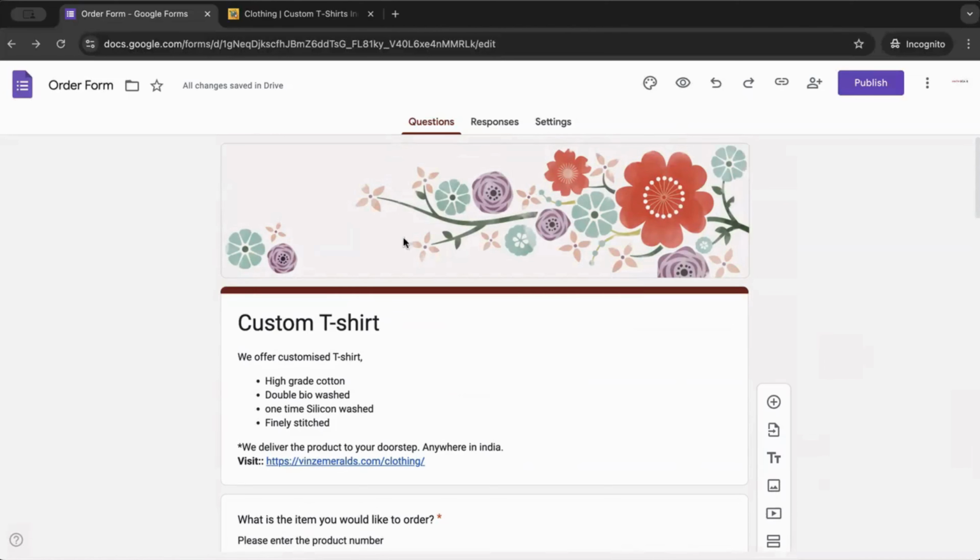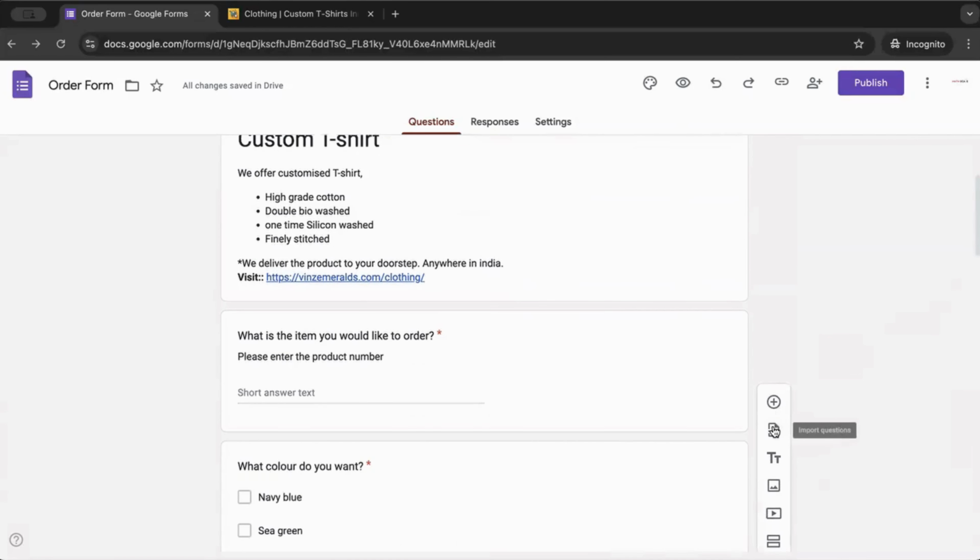Now this design is not to my brand. It is a random picture. This is a theme. We are going to change the theme. To change the theme, before we jump into it, we will also explore other options here.